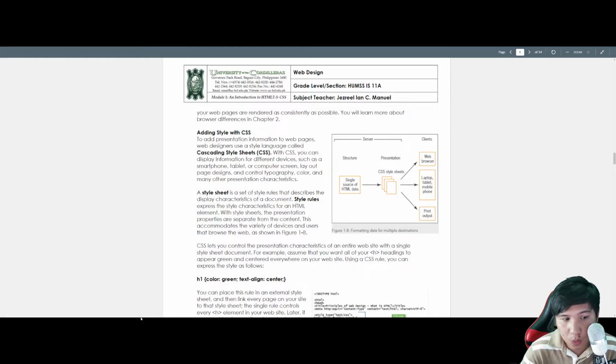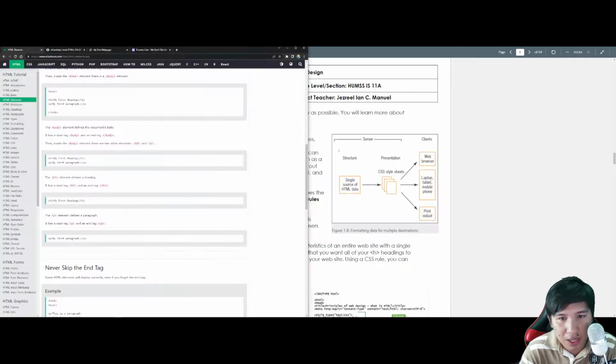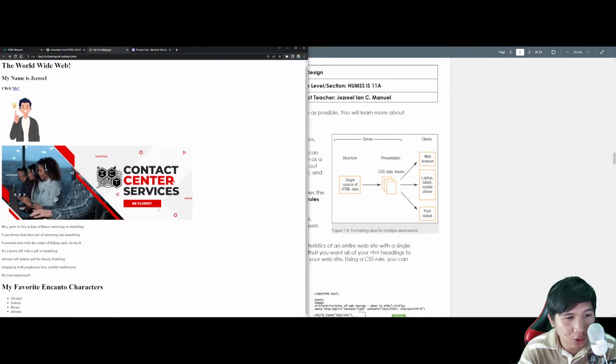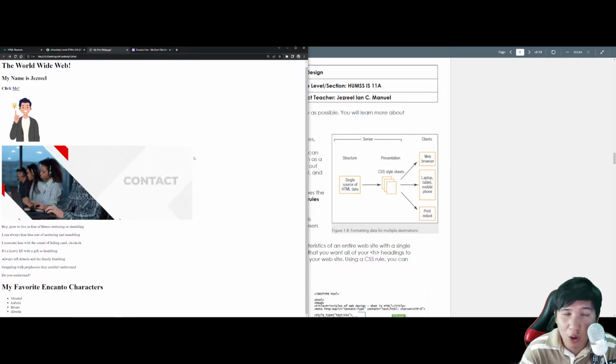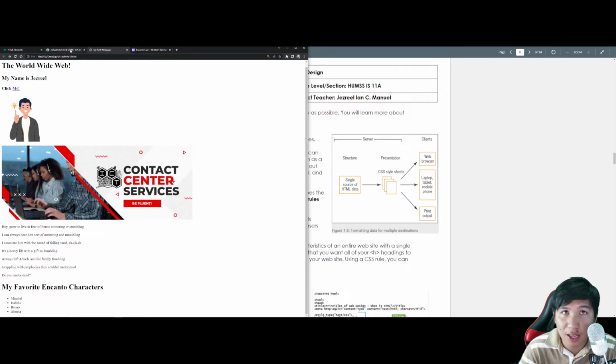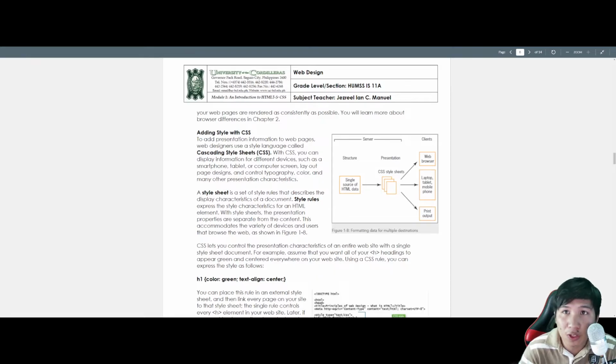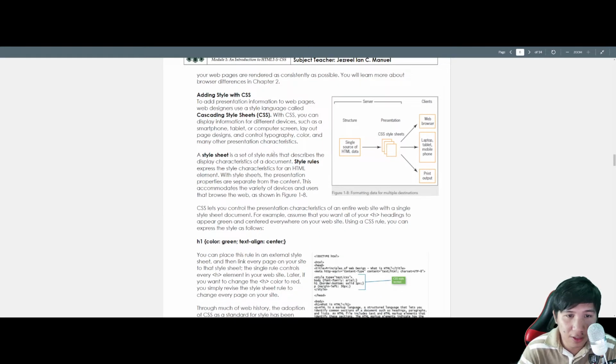So, if we would like to add here some design dun sa main, napaka-basic, di ba? Napaka-common, napaka-dull, walang itsura. If you would like to convert the entire HTML web page here into a somehow colorful looking web page, like this time with some design, with some colors and anything, diyan papasok na yun si CSS. The style sheet is a set of style rules that describes the display characteristics of a document. Now, the style rules express the style characteristics for an HTML element.